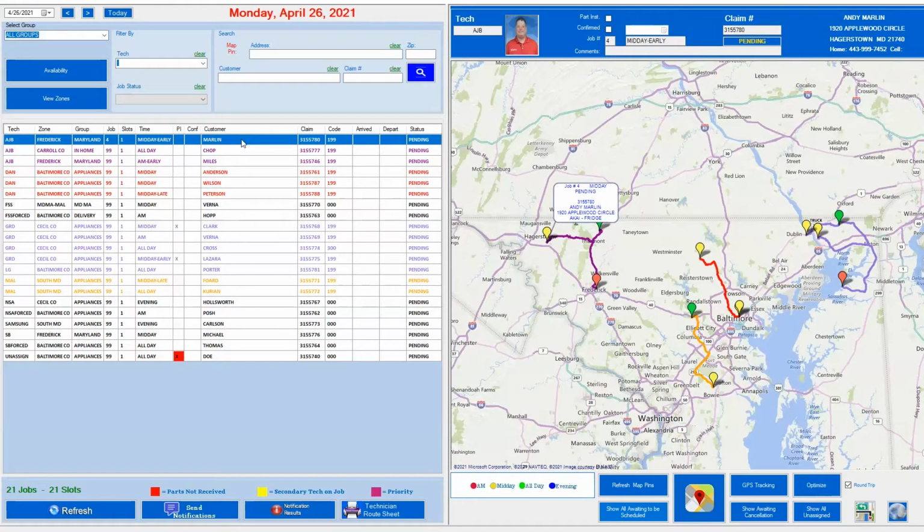So what we're going to do with today's video is look right down here, and there is a button that says Show All Unassigned. So what I'm going to do is quickly click on that. I'm just going to say, hey, refresh map pins. I'm going to click right here.